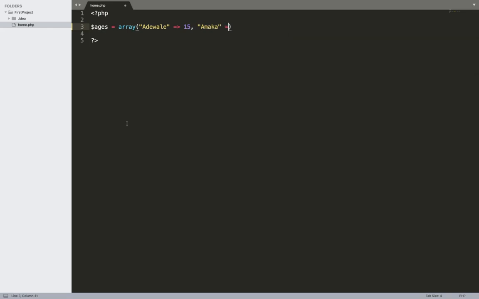Assuming Amaka is 13 years. And we have Aisha. So assuming she is 14 years. So with these, we have formed an associative array. So you can check this by printing the values.